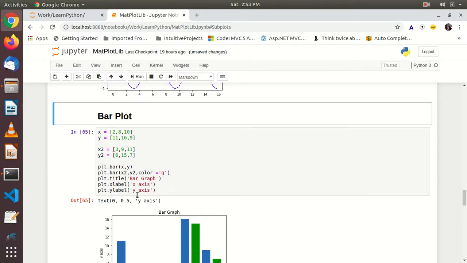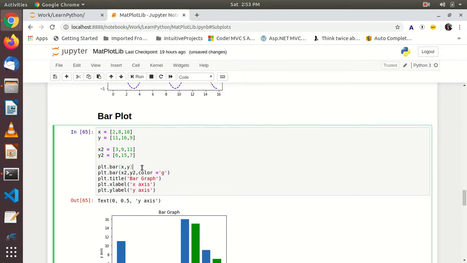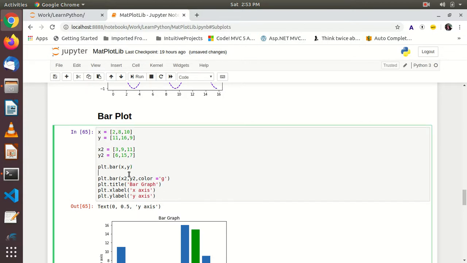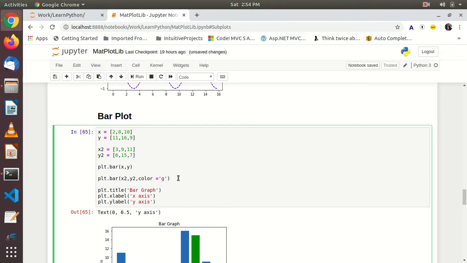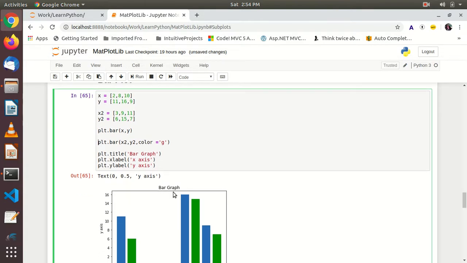See how it is going to work. So I have plotted plt.bar. This is the method we are going to use to print a bar graph, x and y. This I am printing, another bar graph of value x2 and y2, and color I am specifying g. So see how we are going to get.